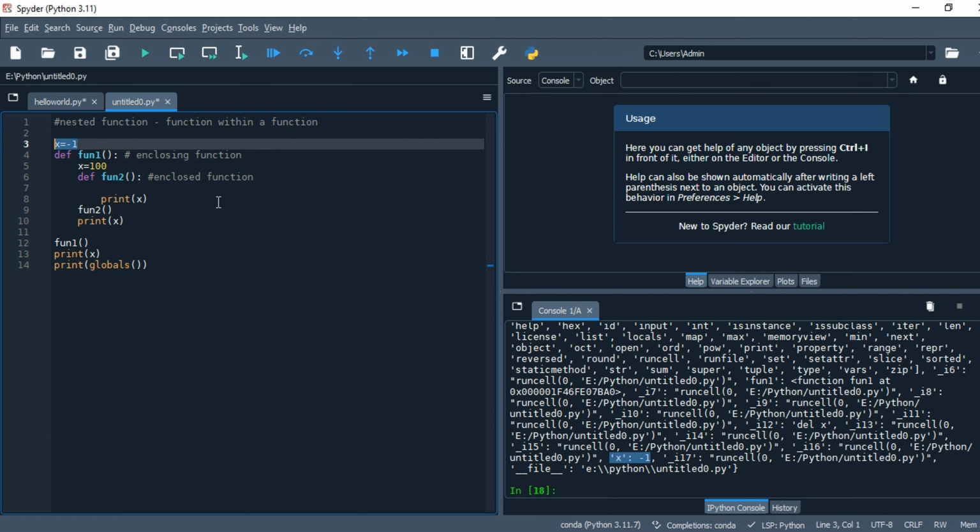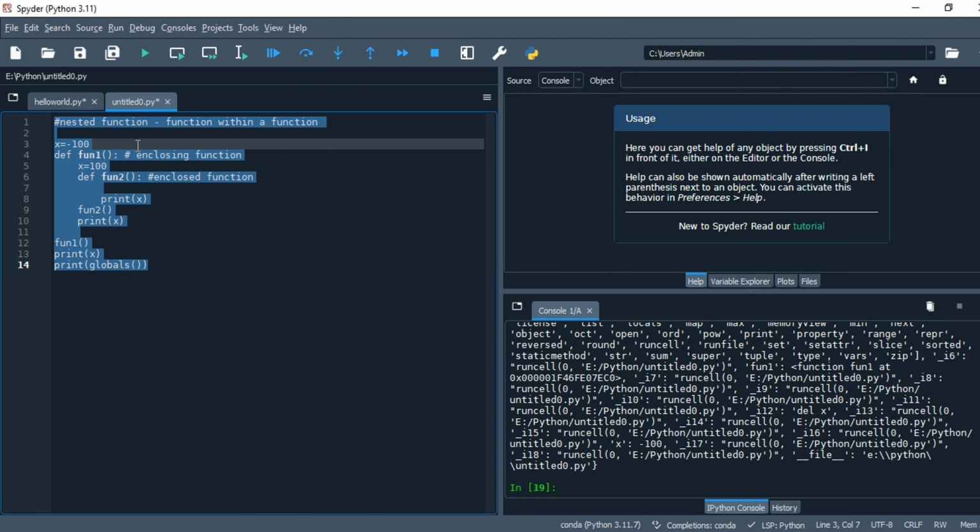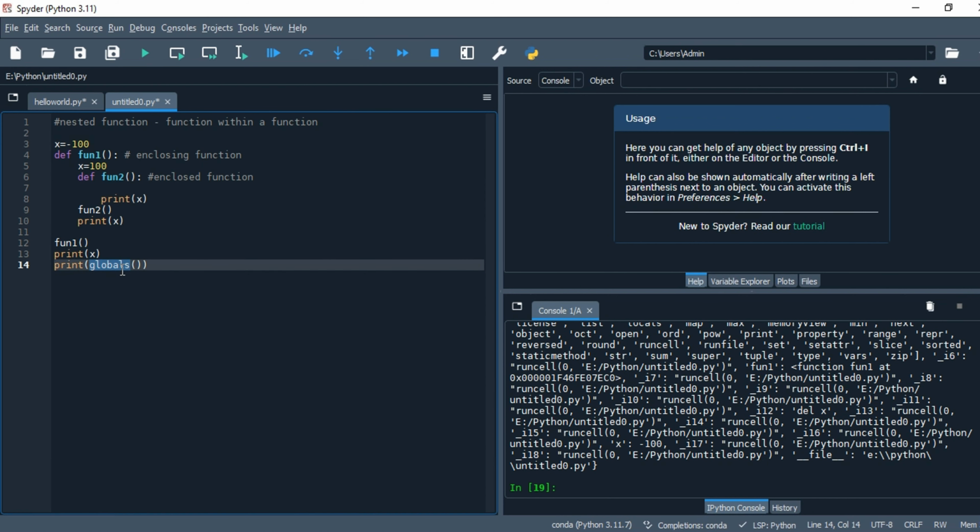Because it is defined at the module level. So we have x equal to -1. As I said in the definition part, the namespace is like a key-value pair. The key is going to be the variable name, and the -1 is going to be the object itself. If I update x equal to -100 and print globals, you can see the x value got changed to -100.